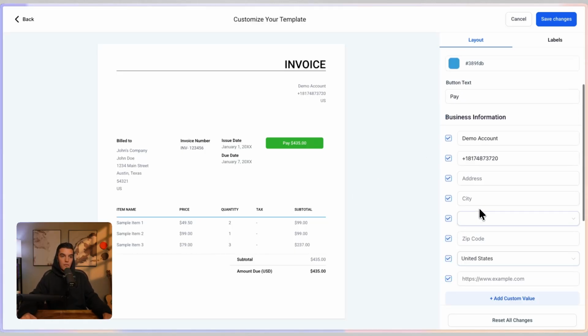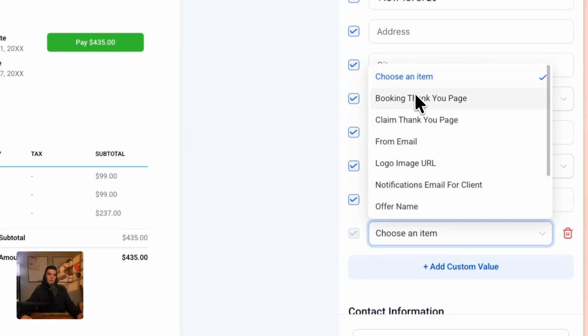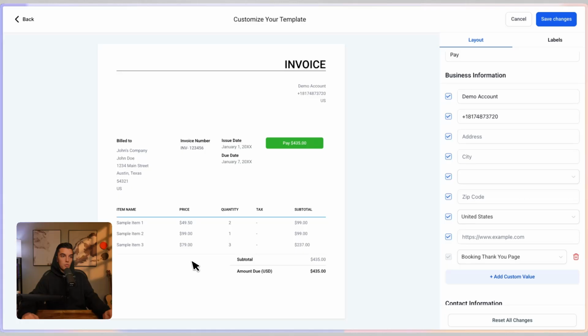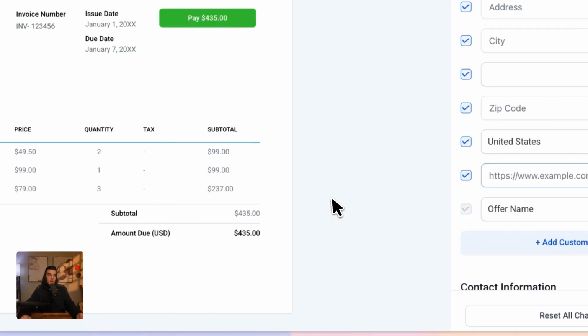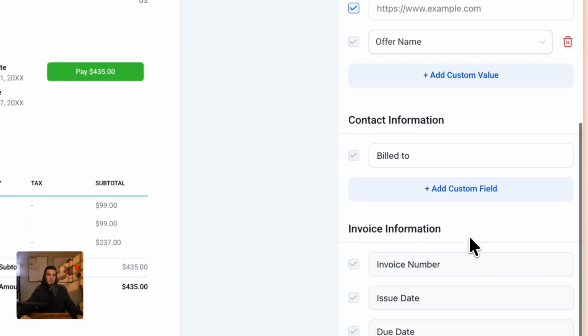You can turn on and off each one of the business informations, and you can add the custom values that we talked about. So when we go in here and do like the booking thank you page, that custom value would then show up. And because this particular account is not showing a particular contact that we're sending to on the left-hand side, then we don't have a custom booking thank you page to pull into the account, but otherwise those will show up here at the base of the invoice.